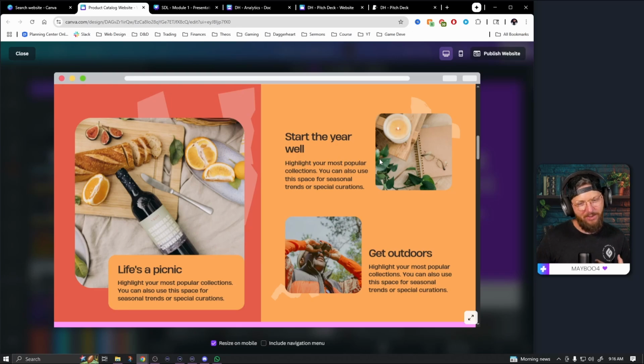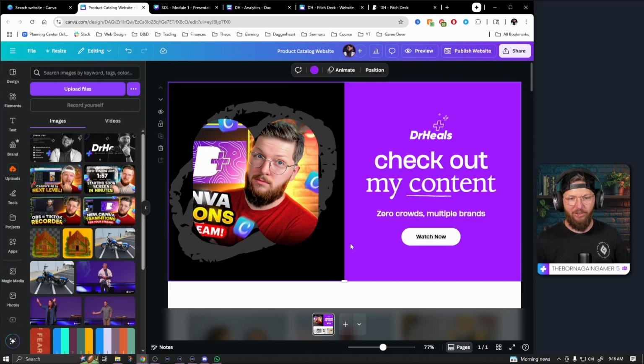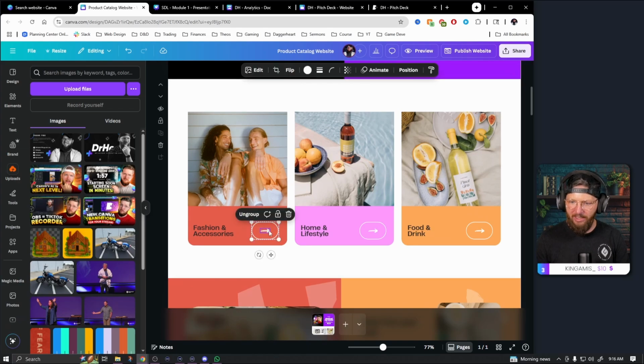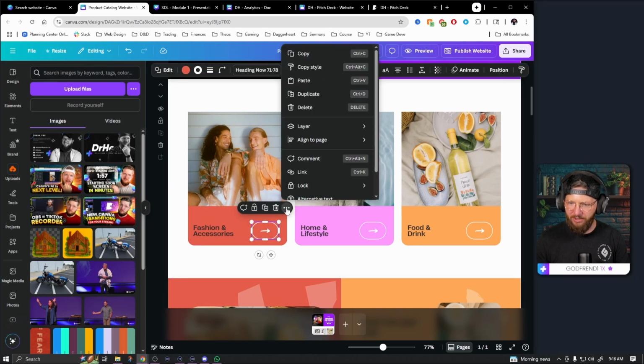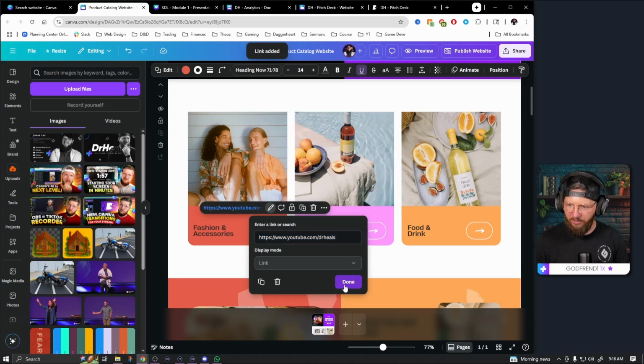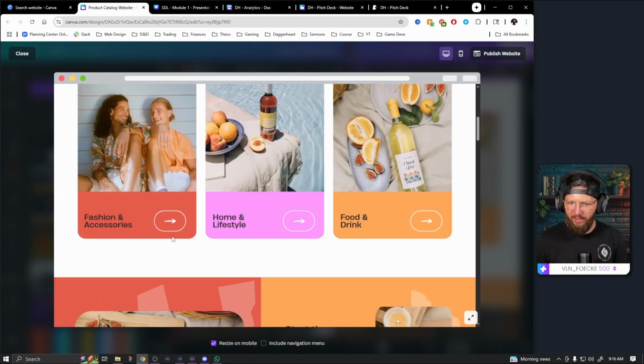So you can see kind of how using these very basic mechanics, you can build out a really good functional website. And again, this is just using a template that was already here. Any of these buttons like this, we could link. If I ungroup it, I can just come in here and I can link this to my YouTube, right? And so now if we go to preview, I'll go right here. If I click that, it's going to open up my YouTube.